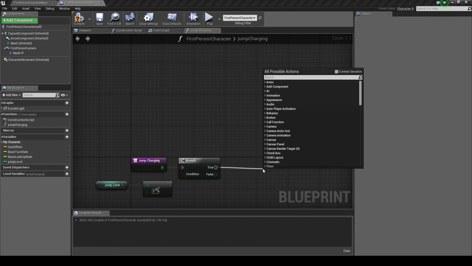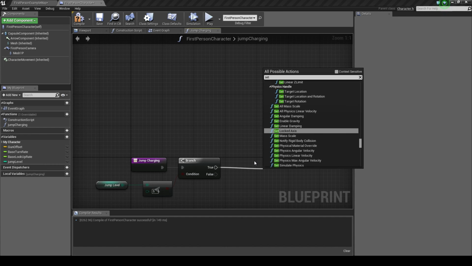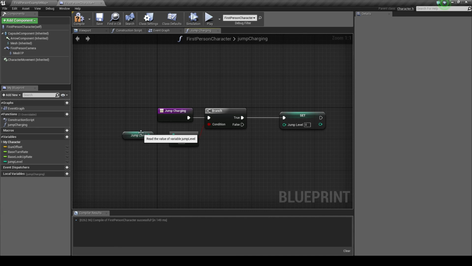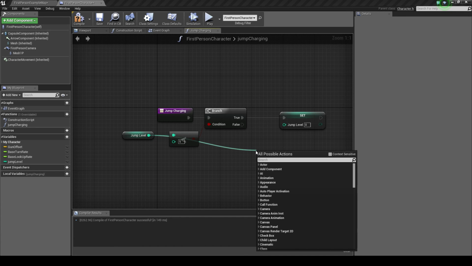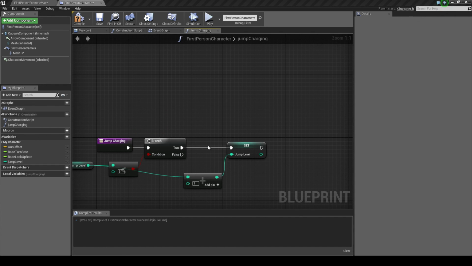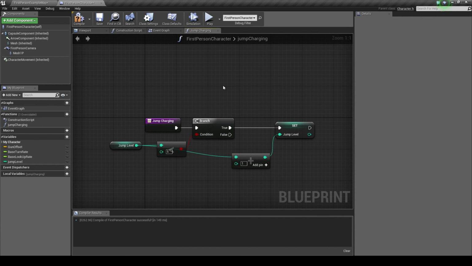So if it's less than 5, you want to set jump level to jump level with an integer plus integer, and I'm going to add 1, place that into there. I'm just using this so I don't have to keep bringing these about. Okay, and that's all there is to that function.